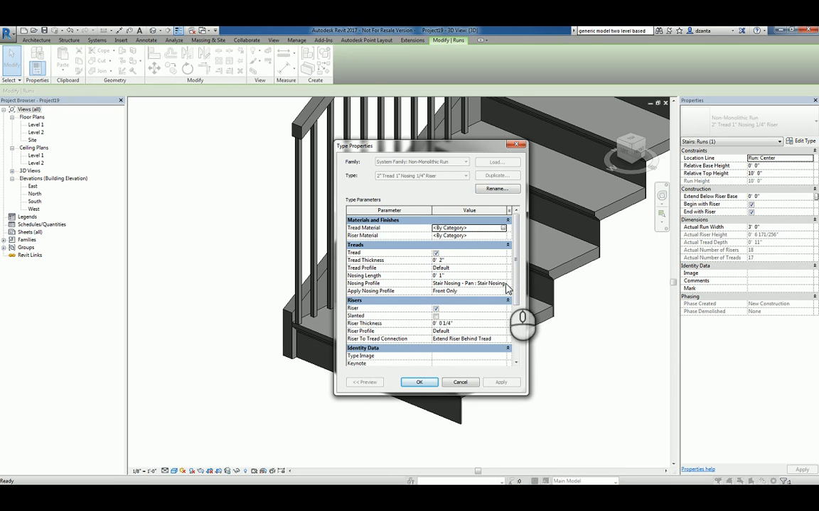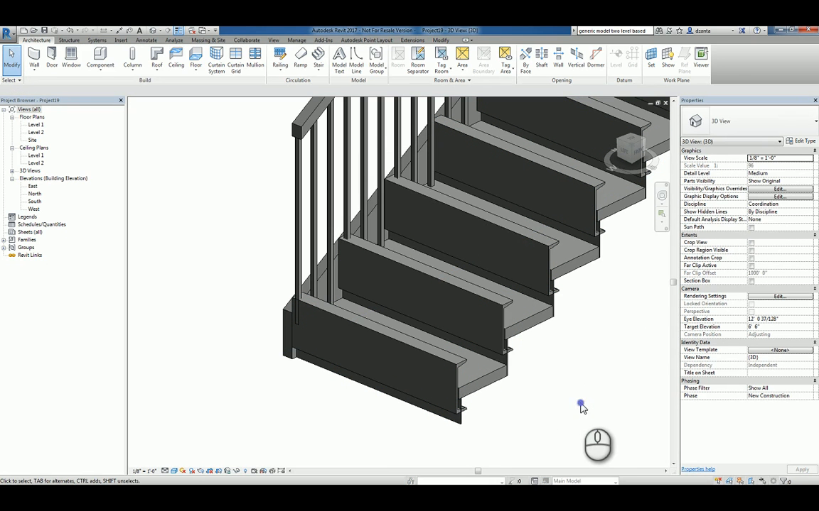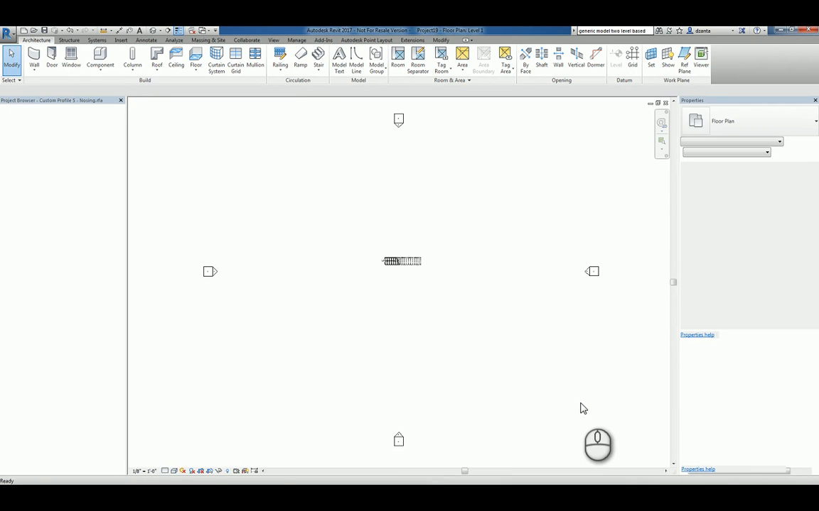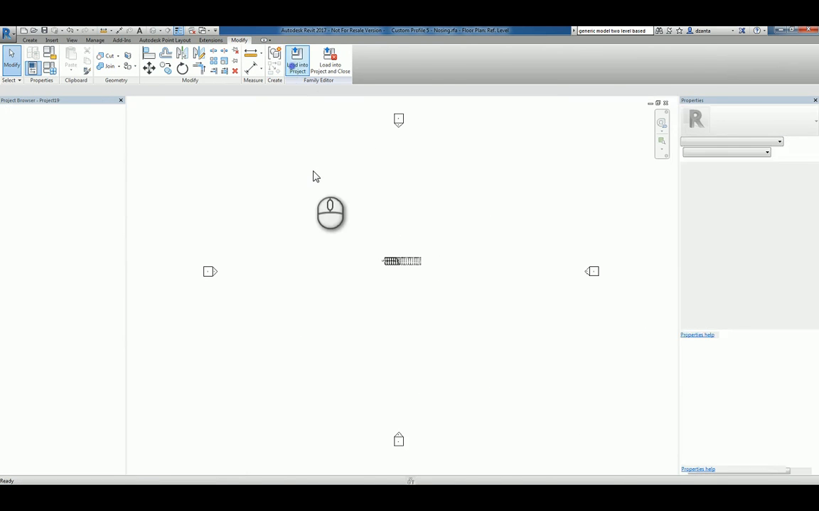In here, you'll see nosing profile. And so it says stair nosing pan, stair nosing. Click inside here and you'll notice that they give you a couple to work with. So if I just say, let's pick the C channel profile for fun, you'll see it's putting in that profile and placing it accordingly. We want to use our own. So let's Control Tab back over to our profile and load it into the project.